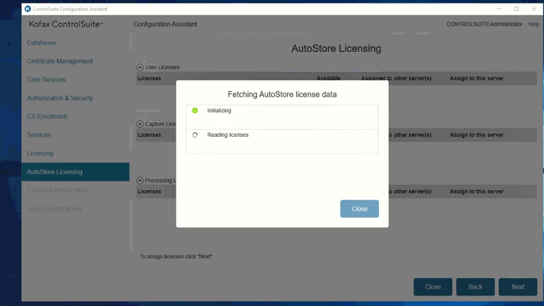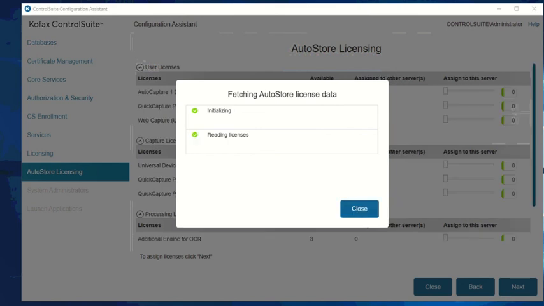I'll proceed with next, and now it's fetching the AutoStore license data for us. This has been discussed in my Configuration Assistant video. You can check that video out and it will tell you all the details relating to this. If you have any further questions, you can let me know.